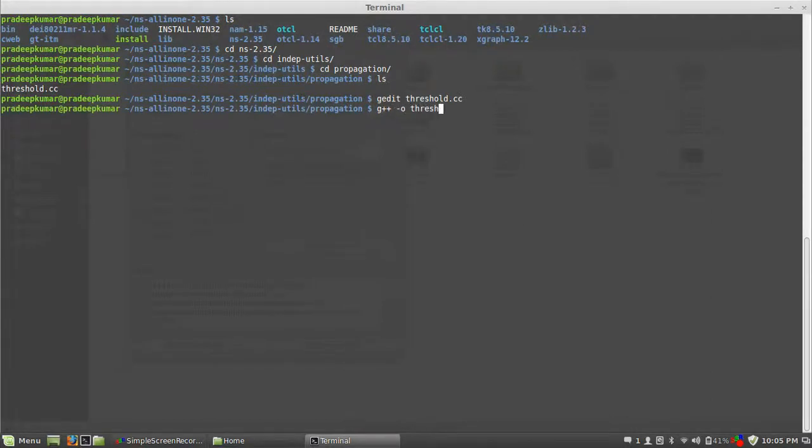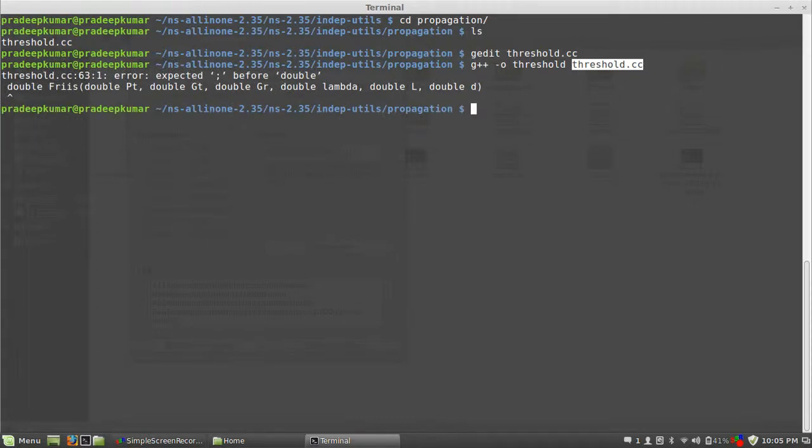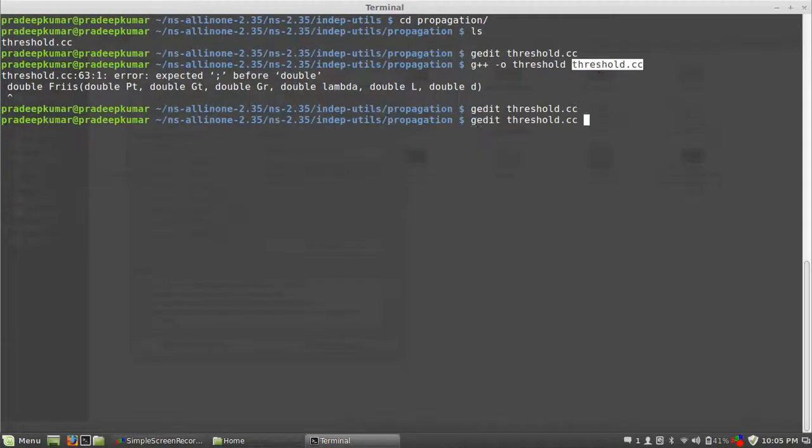g++ -o threshold threshold.cc. This command indicates we are compiling. The -o indicates object linking and compiling. It compiles to a file called threshold and the source file is threshold.cc. Once you press enter, so we need to use a semicolon. I forgot a semicolon here. Once we are done, yes, the compilation is successful.